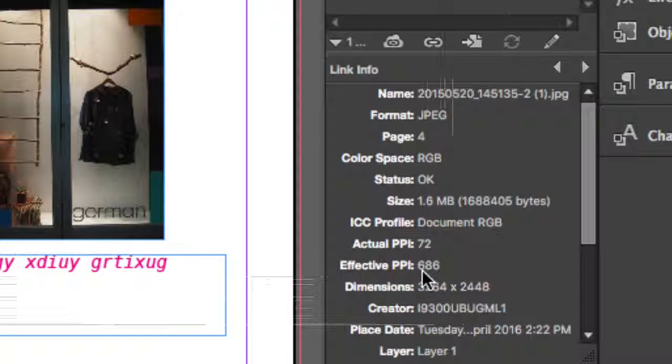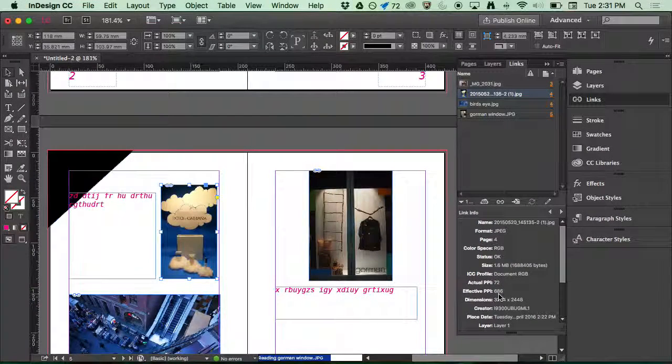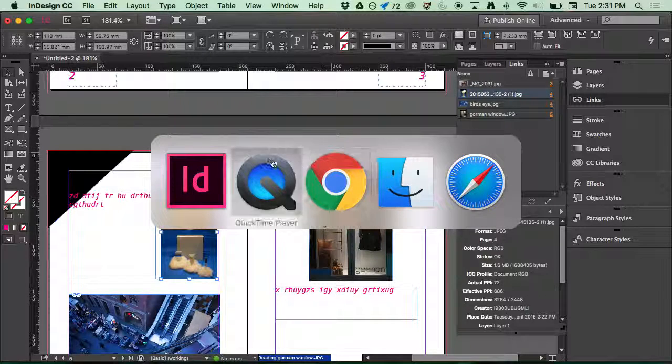The effective PPI. This is exactly that example I told you just before. If your image is 72 pixels per inch, but you've shrunk it down, the pixels get smaller, so the effective pixels per inch goes up. If that's over 300, your image is going to be fine when it prints. So that's a good thing to be aware of. Here's something that can go wrong.